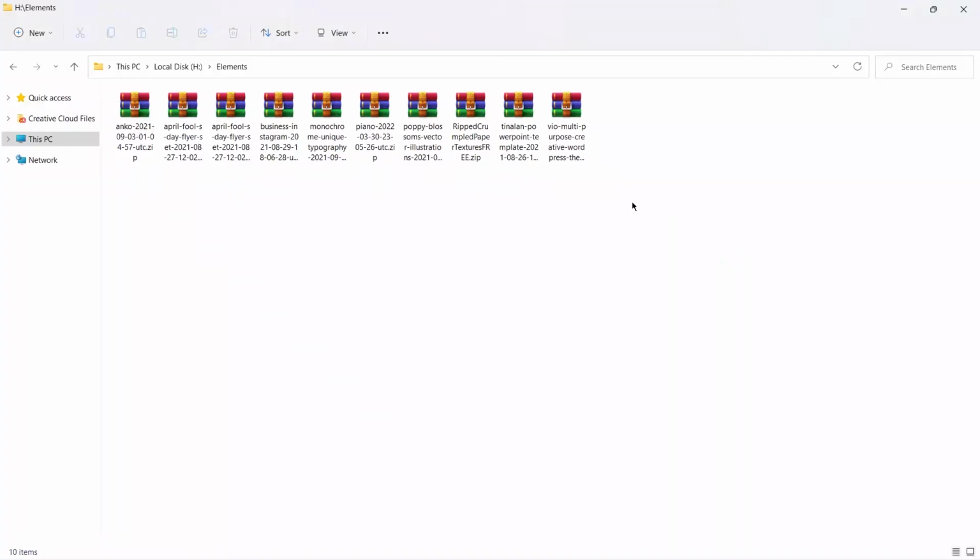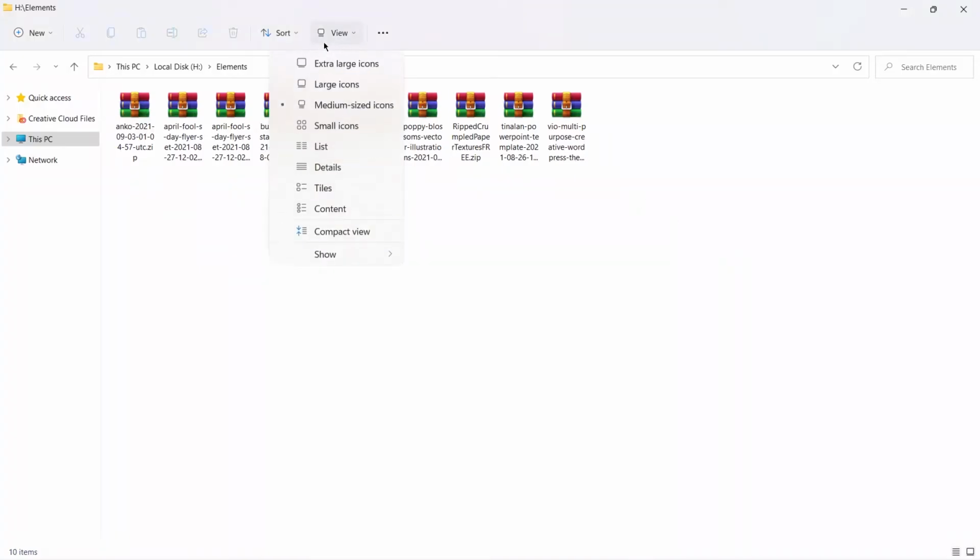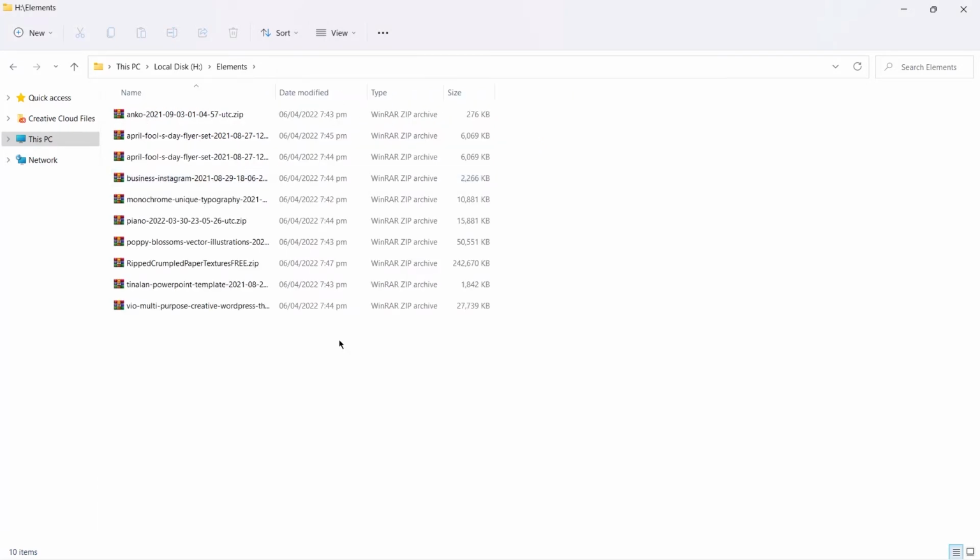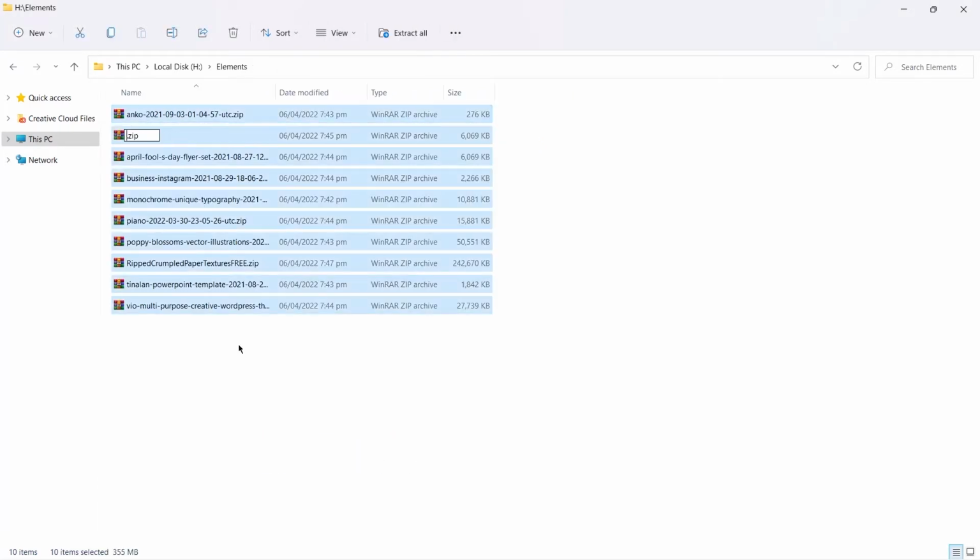Method 1. Manual method. Go to the folder that contains your files. Click on View Details. Select all the files by using Ctrl A. Type a new file name and press Enter.